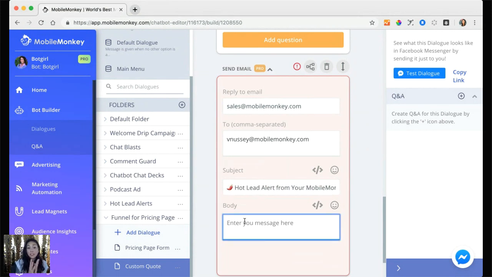Enter your message here. Now, this is the really fun part. We're actually going to be able to send ourselves the information that our lead sent us. So I start with a little intro, because maybe this is a client, or maybe you're setting this up for your client, maybe you're setting this up for your sales team. You want to start with a little introduction here. You've got a lead alert from your bot. And then this is the really cool part, like I said.